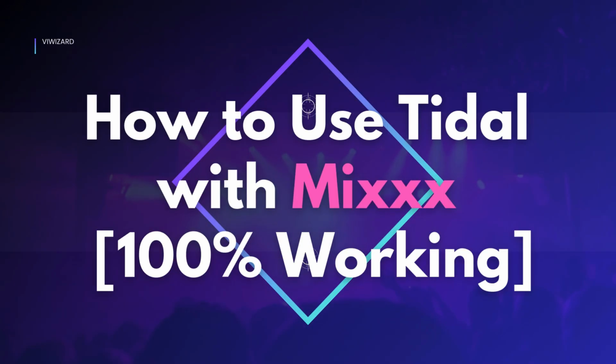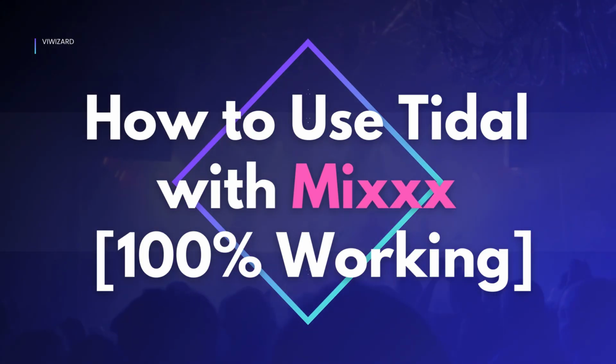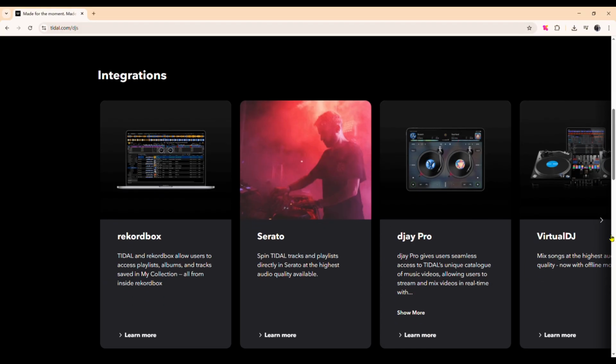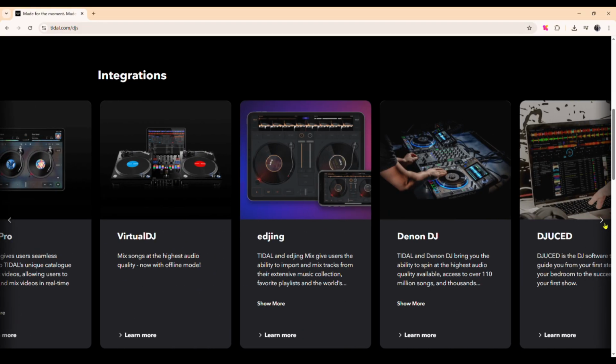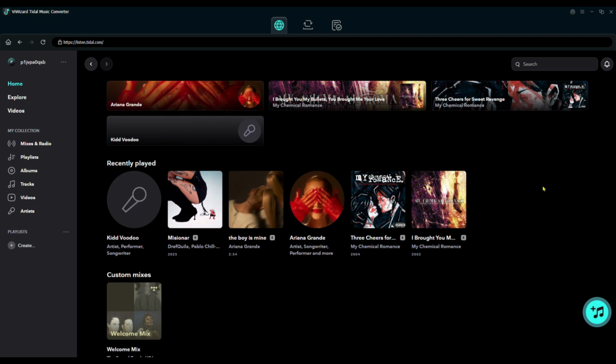In this video, I'm going to show you how to use Tidal with Mixxx, which is a popular open-source DJ software. Now, here's the thing, Mixxx doesn't officially support Tidal. If you check Tidal's list of DJ partners, Mixxx isn't on it. But no worries. There's a super simple way to get your Tidal music into Mixxx using ViWizard Tidal Music Converter.